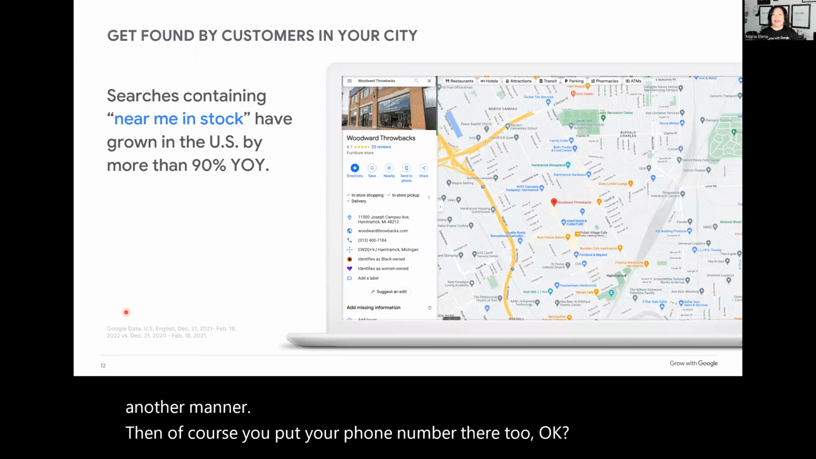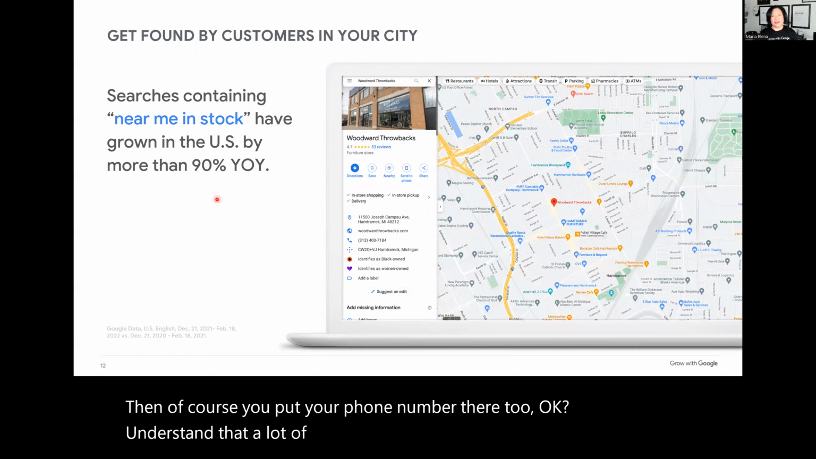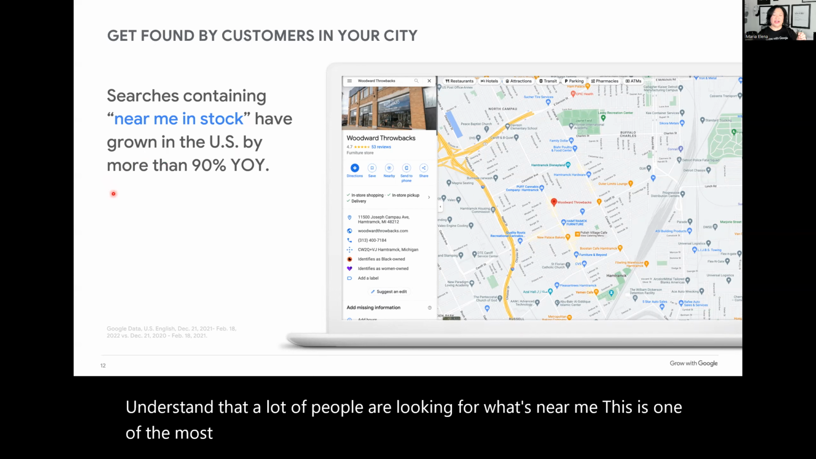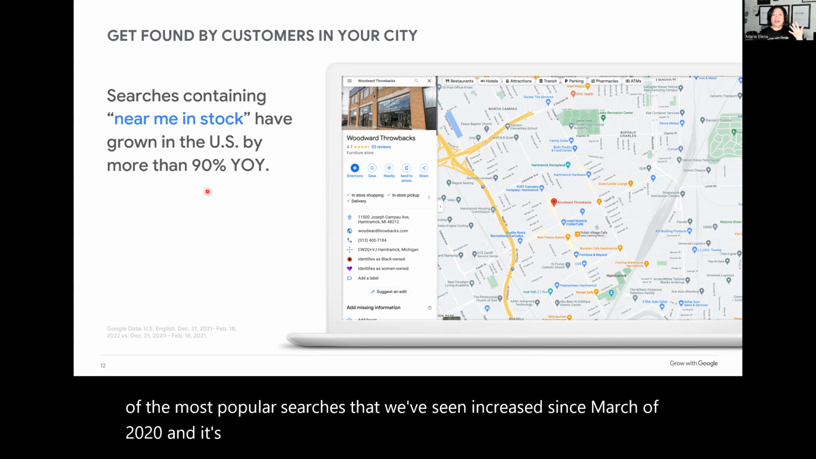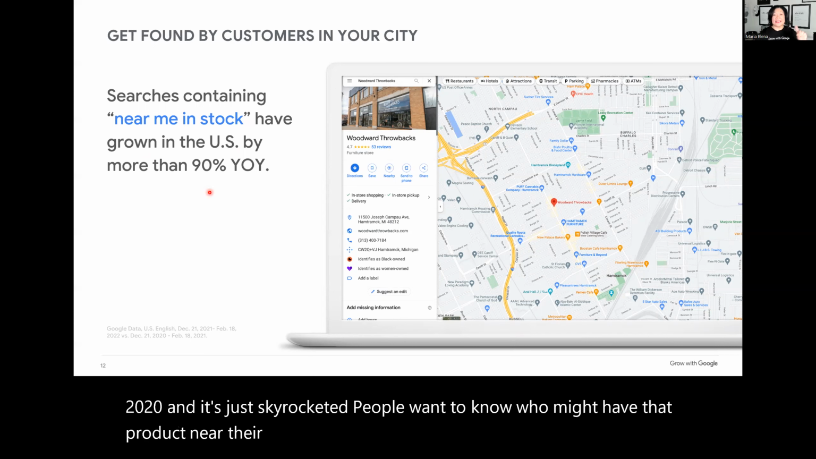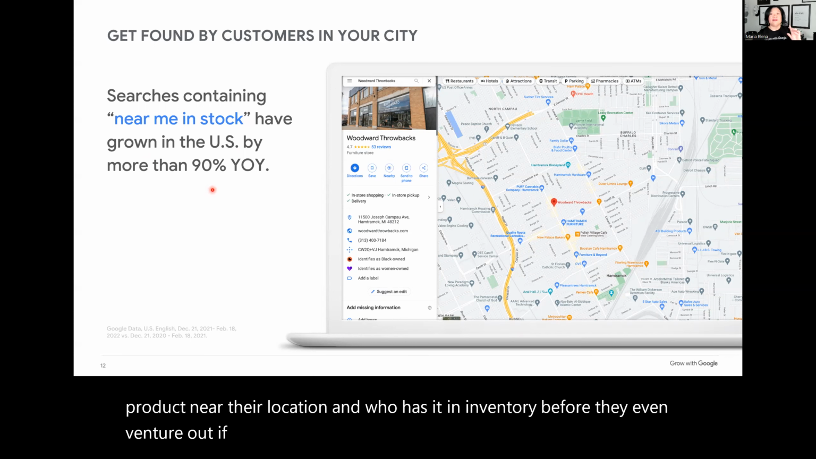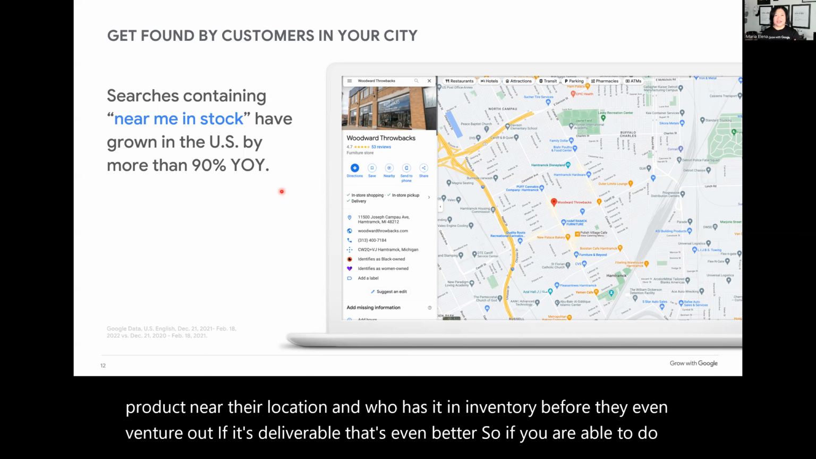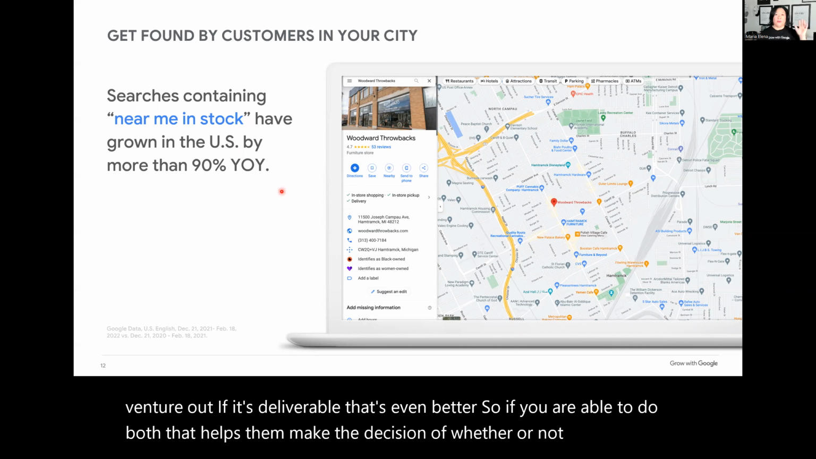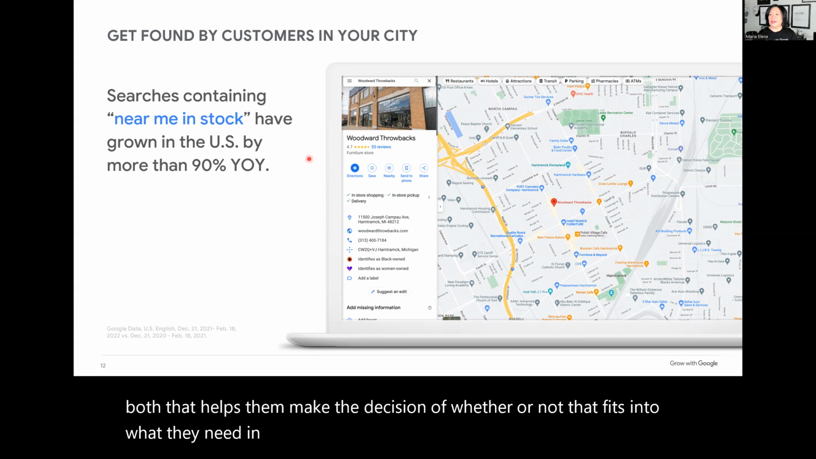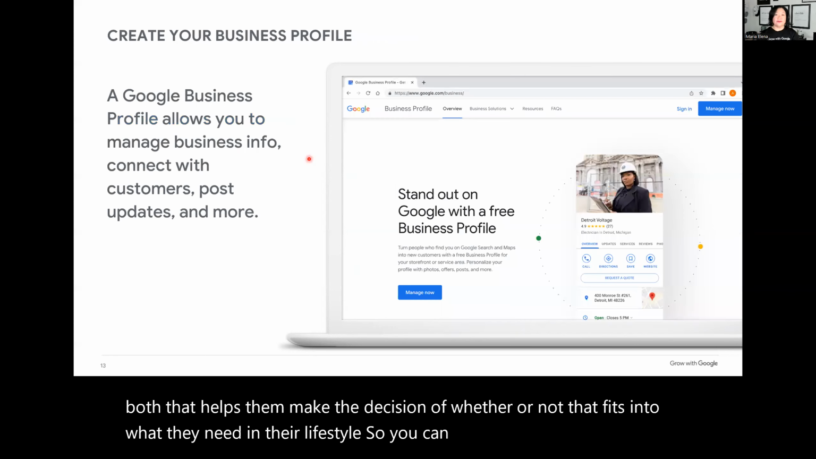Now, understand that a lot of people are looking for what's near me. This is one of the most popular searches that we've seen increase since March of 2020, and it's just skyrocketed. People want to know who might have that product near their location and who has it in inventory before they even venture out. If it's deliverable, that's even better. So if you are able to do both, that helps them make the decision of whether or not that fits into what they need in their lifestyle. So you can see you can control that on search and maps.